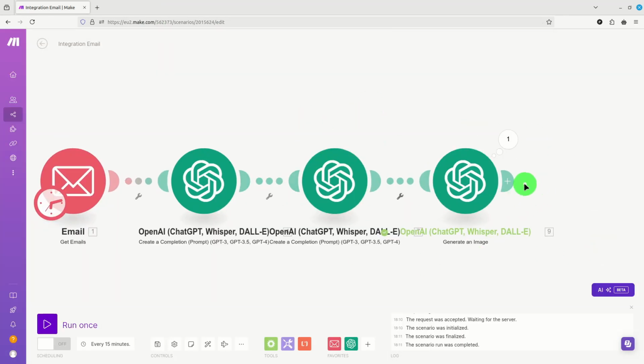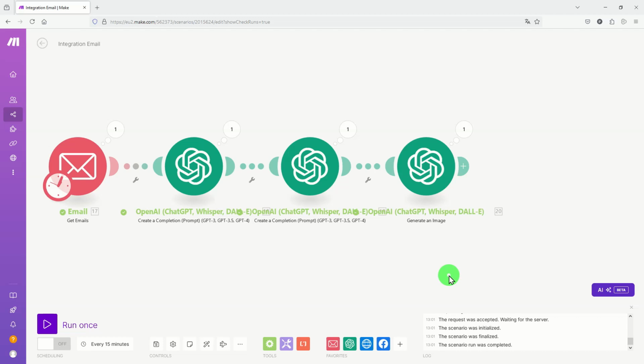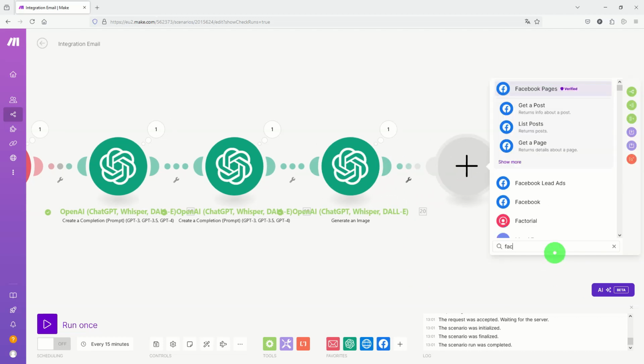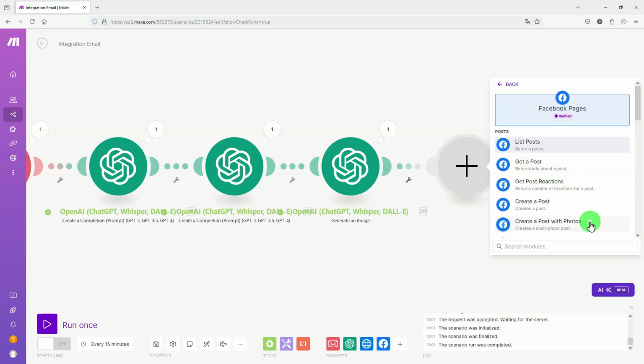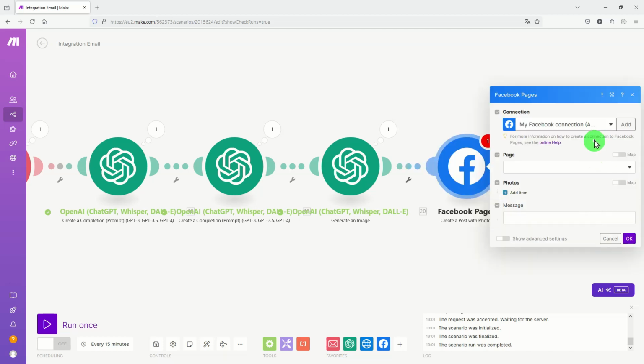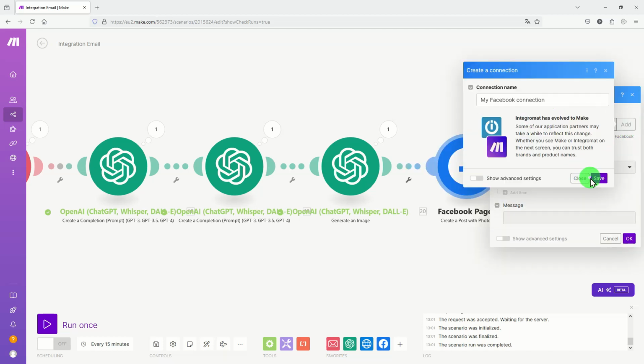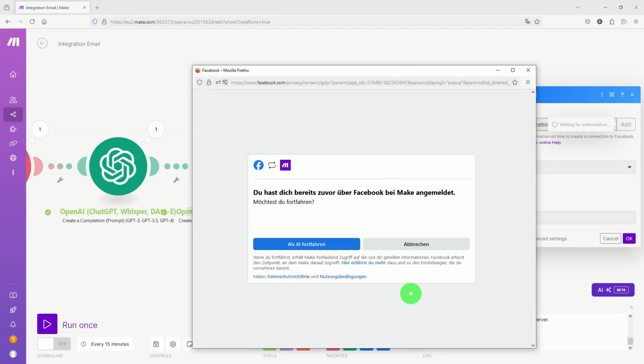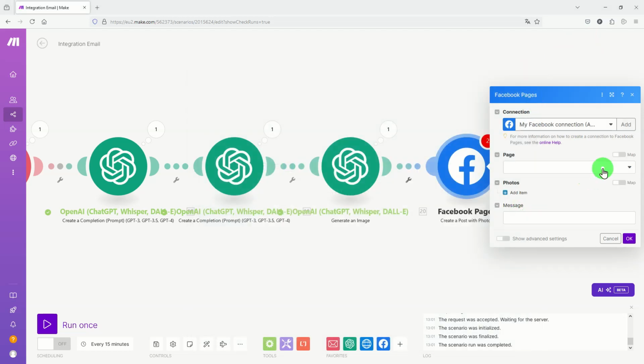Now we have this social media post and the image. Now we can package everything together and publish it on social media. For example, on Facebook. To do this, we click here on plus, then we search for Facebook. We want to publish it on Facebook pages, show more, and click on create post with photo. If you haven't done this yet, you need to create a connection here, click add, enter name, then click save. Then you will be guided through the login process. This is relatively simple. I have already done this. Then you can select the page on which you want to publish it.